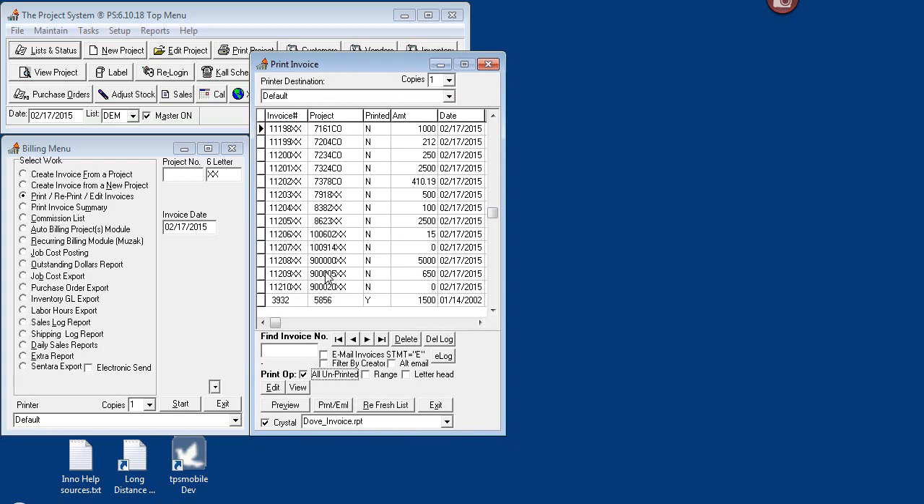If the customer has been set up to have an email invoice and you click this, then instead of printing the actual invoice, it will email the invoice to the client instead of giving you a hard copy. Okay. Now I'm not going to do that part of this.